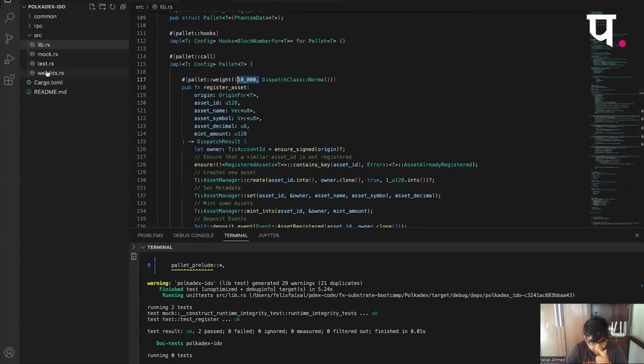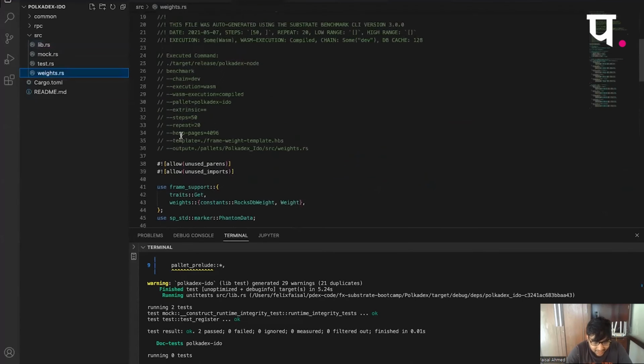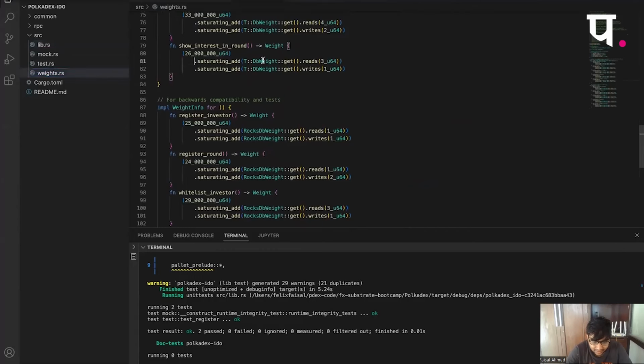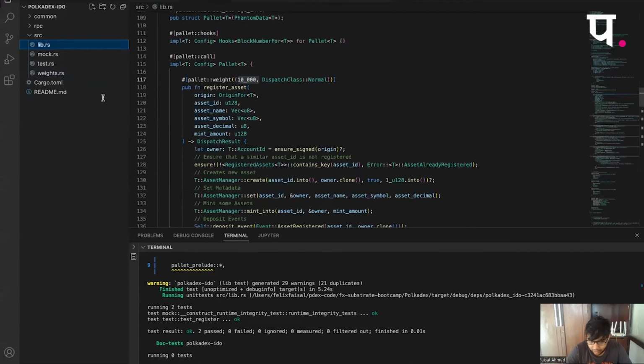So I think over here, this is an old weights file. Essentially that is what will happen. You will run it and then you will get some weight saying that it has this many reads, this many writes, and we multiply it with this amount. So yeah, ideally we should always benchmark our extrinsic, and that's a good developer practice. I hope that answers the question.